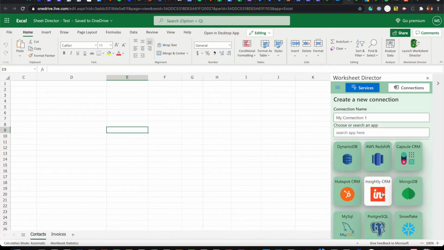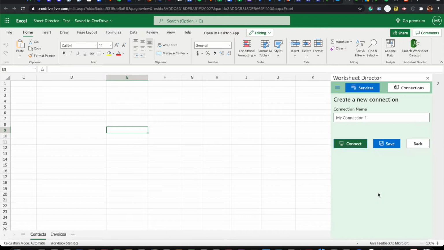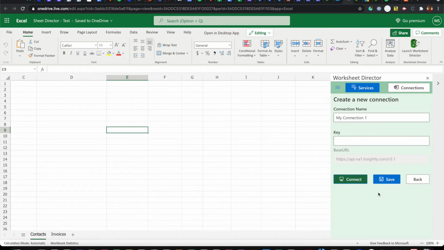So the very first time, there are no connections and services, so you will have to establish a connection. Choose the app that you want to establish a connection with. Let's say I want to choose Insightly CRM. Provide authentication credentials to connect with the app. Click on Connect.